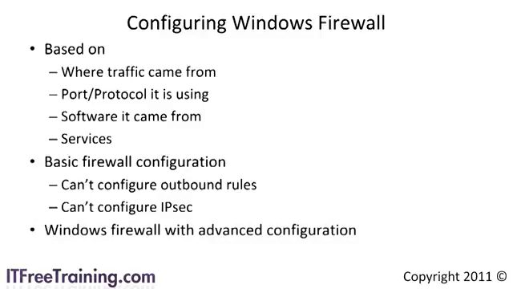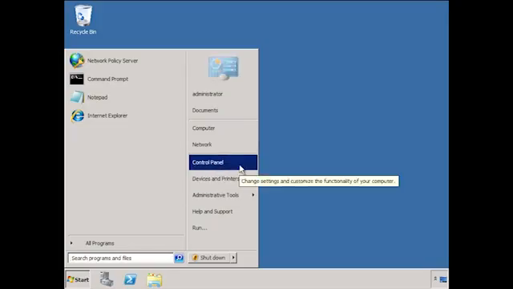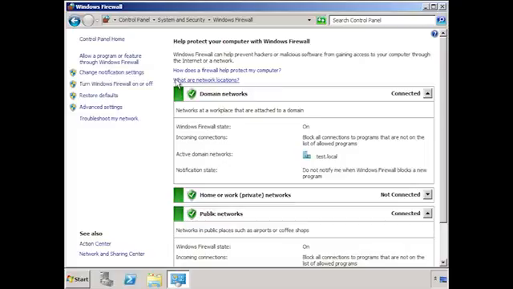First of all, let's have a look at the basic Windows Firewall tool. To configure Windows Firewall using the Basic Firewall Configuration tool, first open the control panel from the Start menu. From the control panel, select the option Check Firewall Status. You can see here the 3 firewall profiles that I talked about earlier.